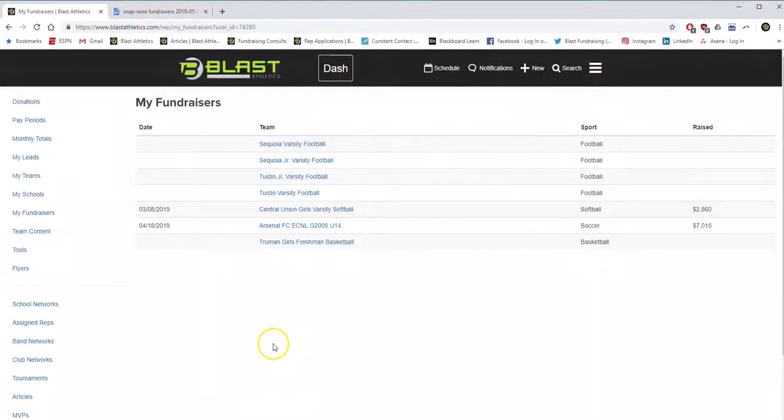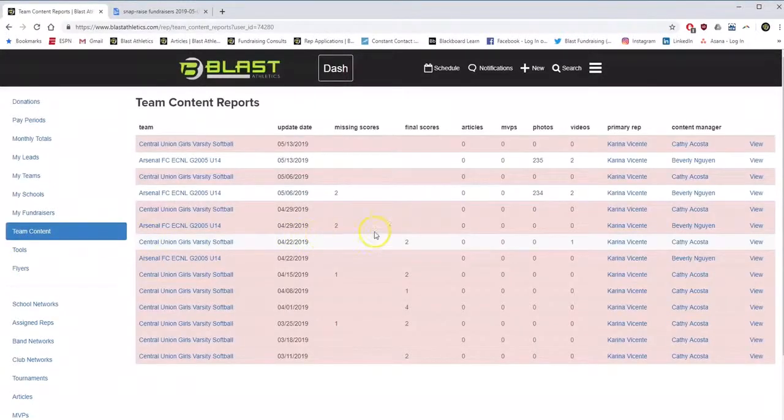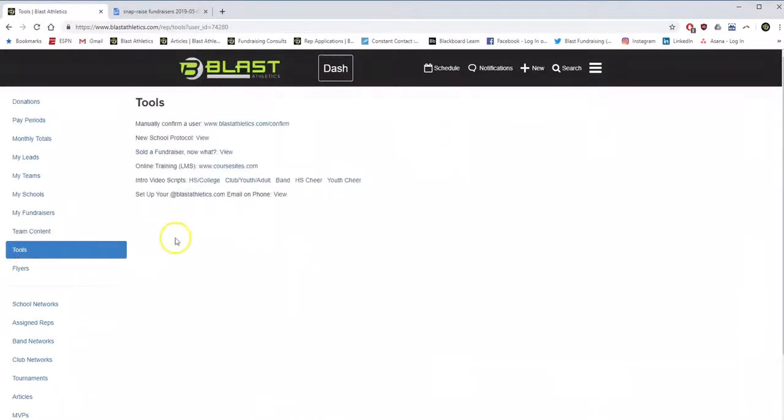My fundraisers, here's where you can see all the fundraisers that you've worked with or are currently working with. Team content, again, you can see the content reports from different teams. Tools, here are a bunch of other little tools that'll help you if you need to find something quickly again, so you can go through these on your own.